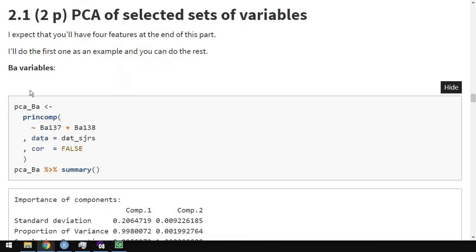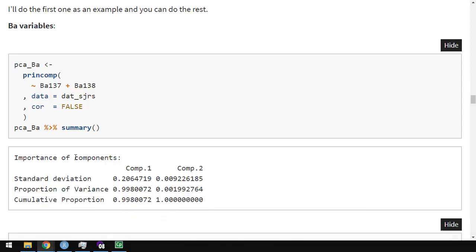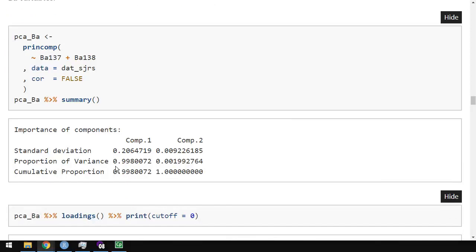All right, so now we're going to do principal component analysis for each set of variables. So here we are. We're going to do the principal components, and here are the two barium variables that we're going to combine into a principal component. We're not going to do it on the correlation matrix, though you could. Let's just assume that we're going to do it on the covariance matrix, and so keep cor equals false. That principal component object is going into PCA underscore BA, and if we want to summarize it, take a look at this.